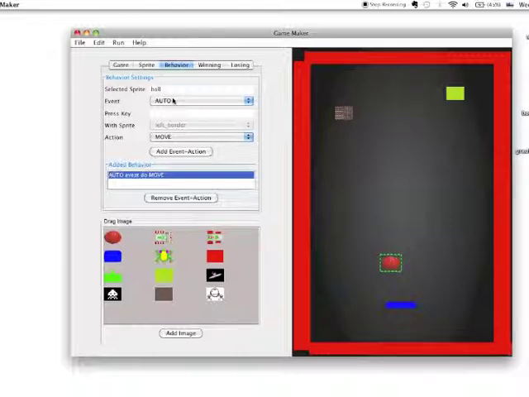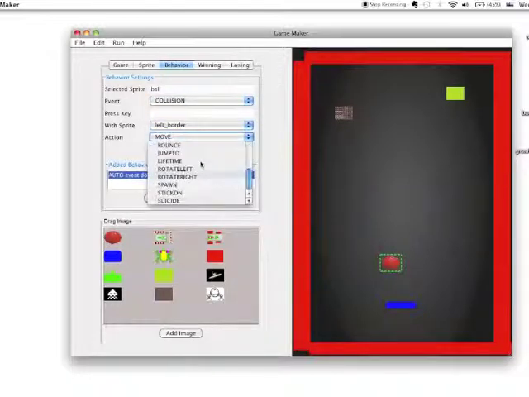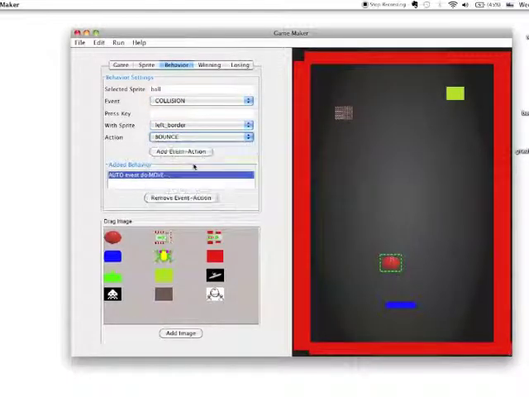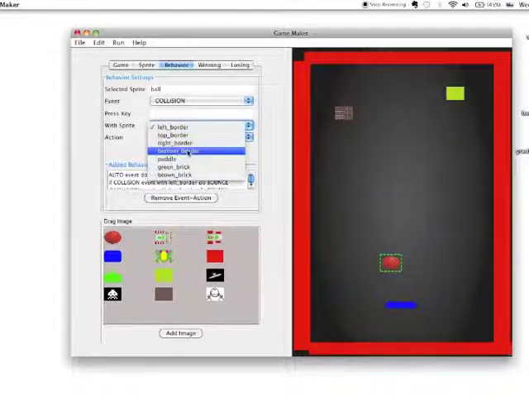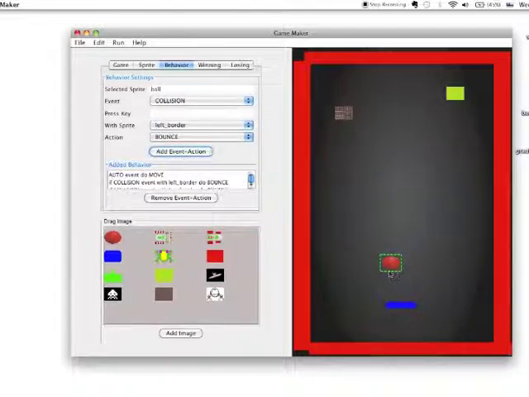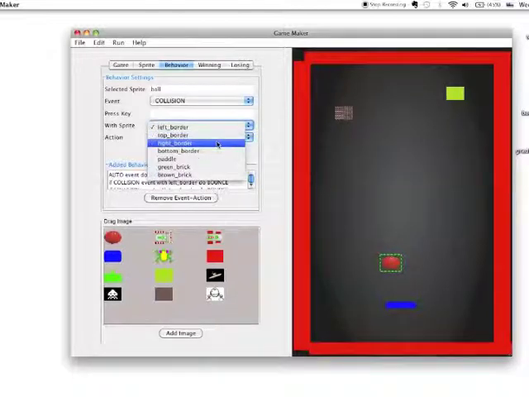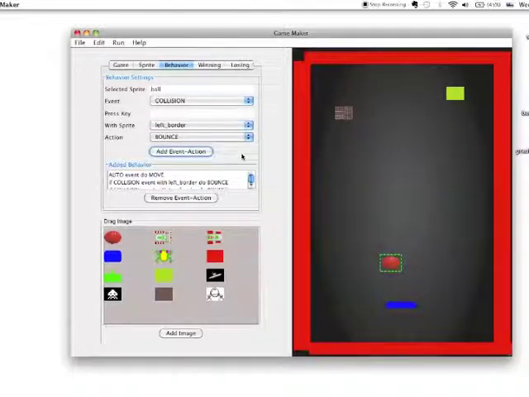Since the ball should be staying inside the game panel, we should add a bounce method to it. Click on collision with left border, bounce, add, same for other borders. We should add the paddle too, as well as the bricks.